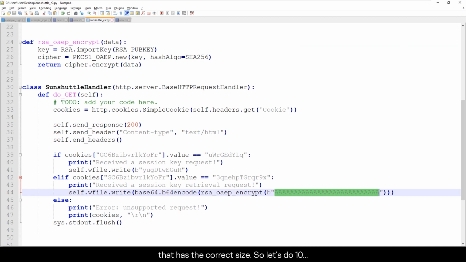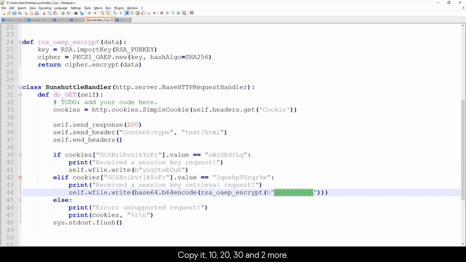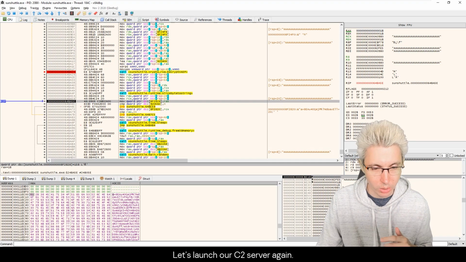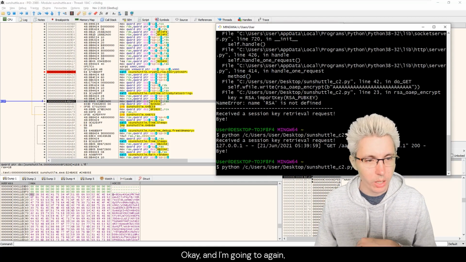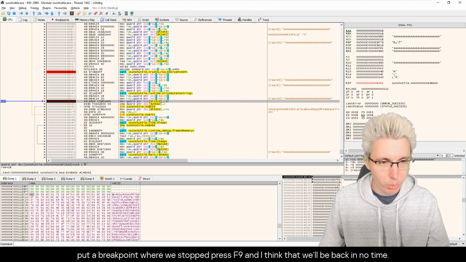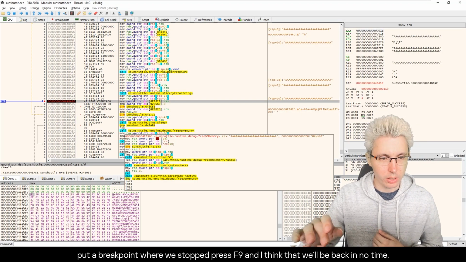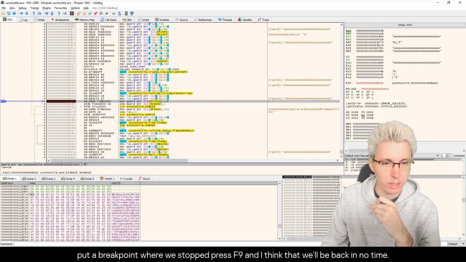So here we need to update our script and make sure that we actually provide a value that has the correct size. So let's do 10. Copy it, 10, 20, 30, and 2 more. So now things should be fine. Let's launch our C2 server again. Okay, and I'm going to, again, put our breakpoint where we stopped, press F9, and I think that we'll be back in no time.